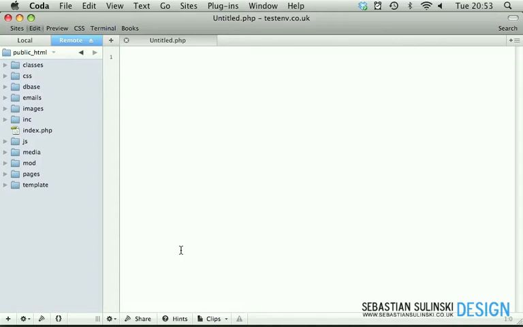Now it's time to create the control panel for our application. First of all, we need to create a new folder inside of the root directory of our website. So new folder, and we're going to give it a name admin.